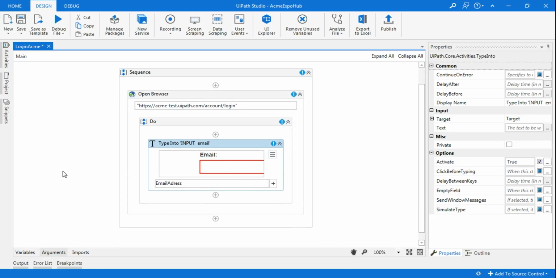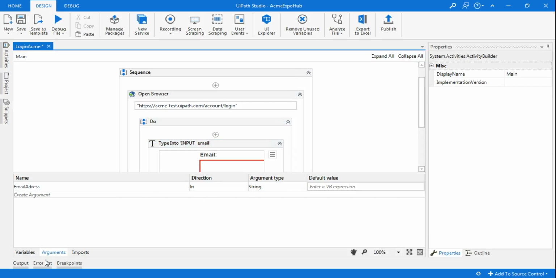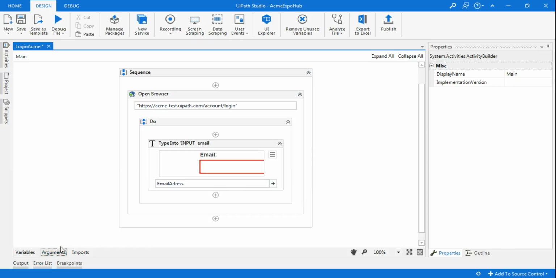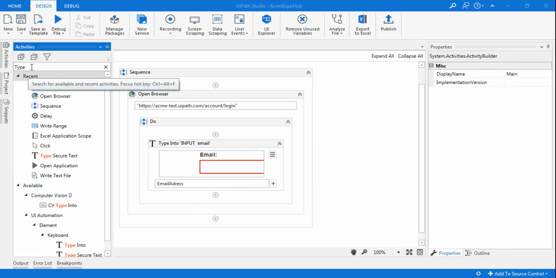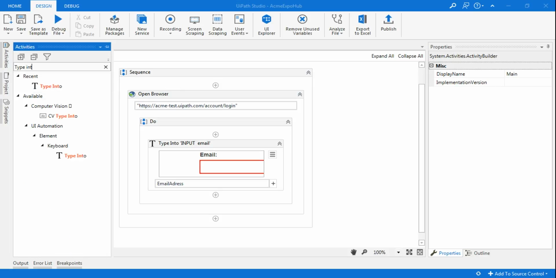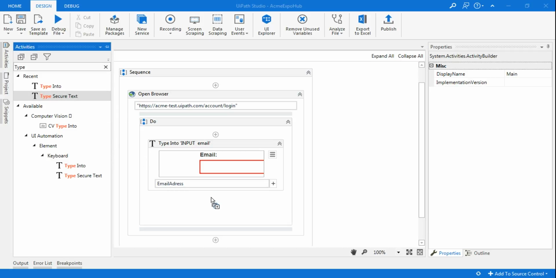Now next thing, after this, what should I do? Once the argument email address is created, it's an in argument, right? It will accept the data. Once this is created, the next thing is I have to enter the password. So again, you will say type secure text, because password is a secure text, so we'll be using this activity.